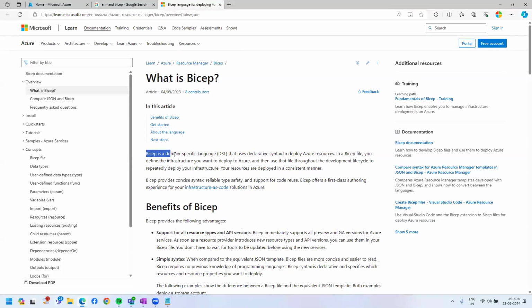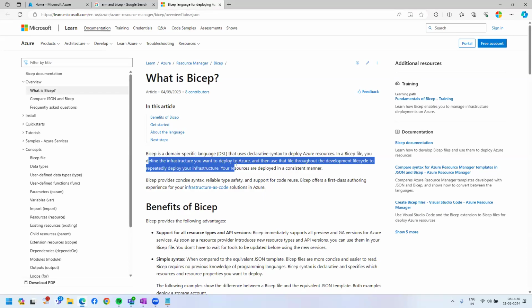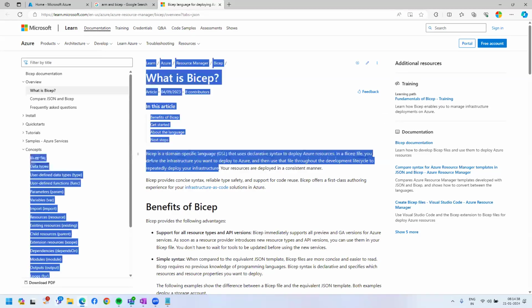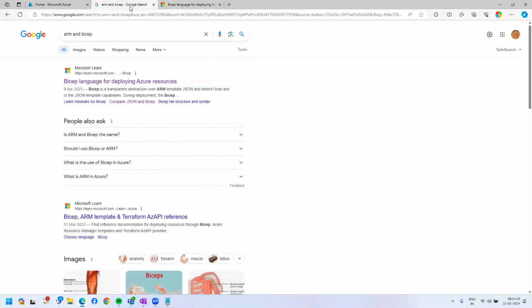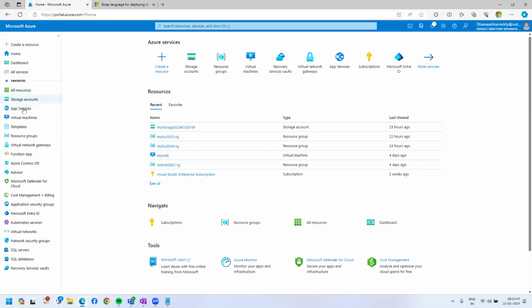What is Bicep? Bicep is a domain-specific language with declarative syntax to deploy Azure resources. In a Bicep file, you can define the infrastructure you want to deploy in Azure. Then use the file throughout the development life cycle to repeatedly deploy your infrastructure.